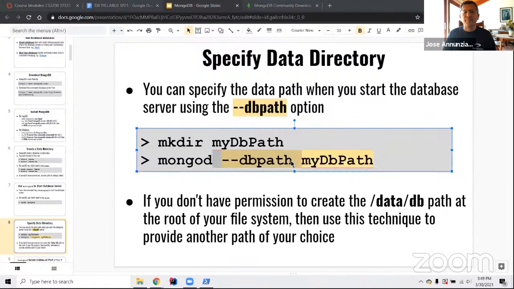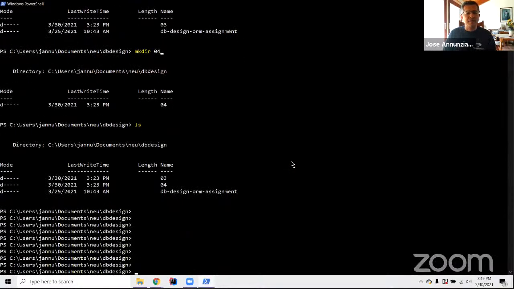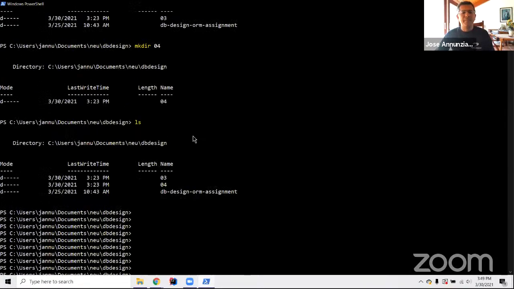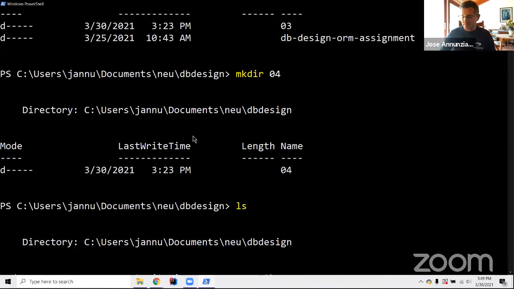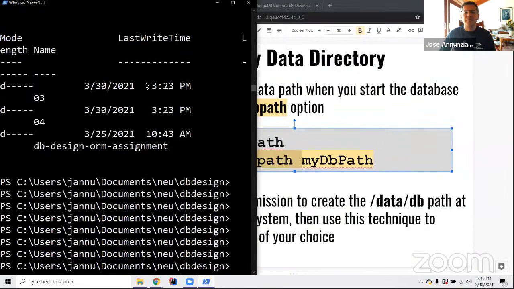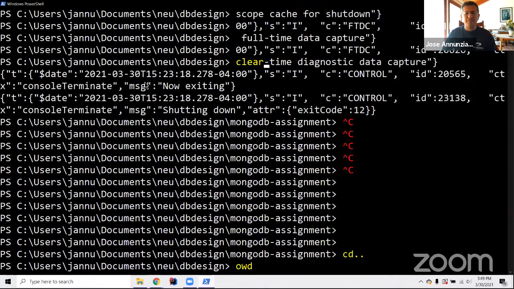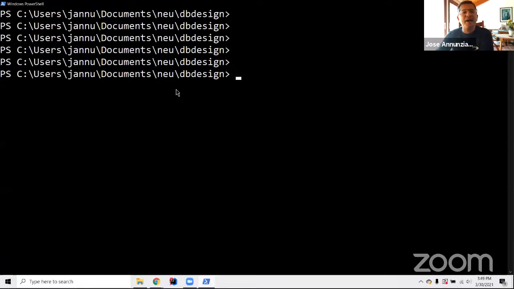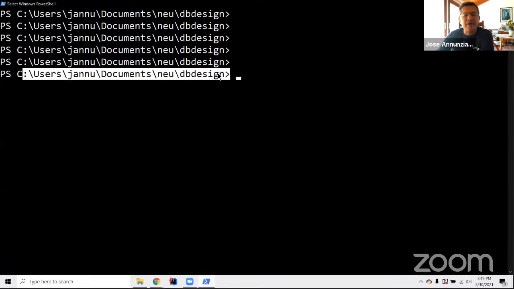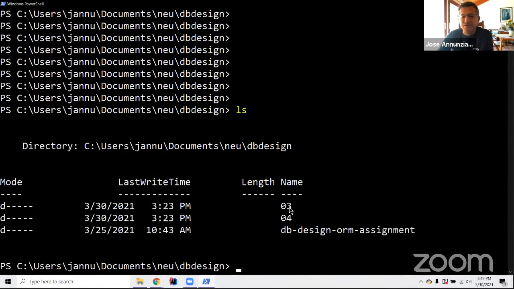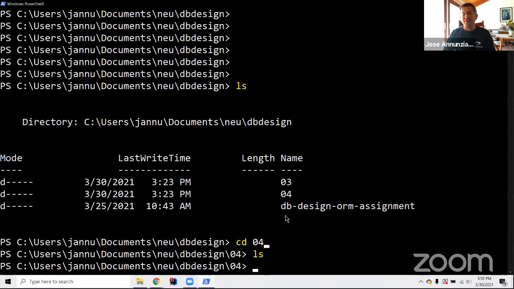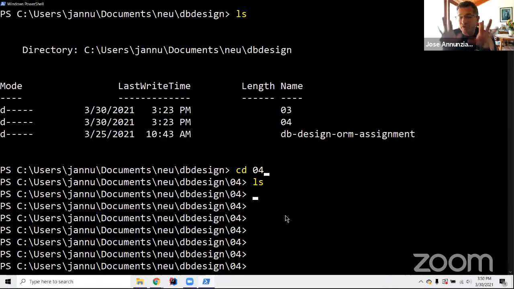I'm going to start up a PowerShell here. There we go. Oops, clear. Okay, so notice that I'm inside a directory of mine called DB Design in NEU, and in here we have two sections. Let me go into your section. So I'll go CD 04, and right now it's empty. There's nothing in here. So we're going to create, and this is explained in the assignment.